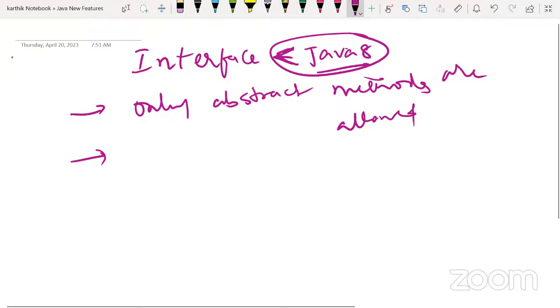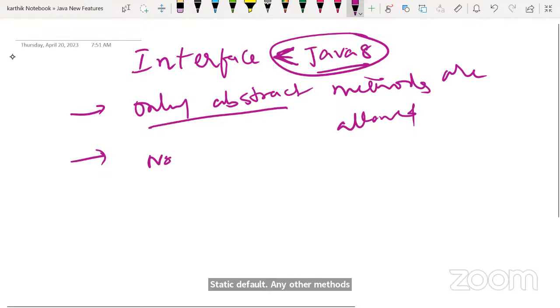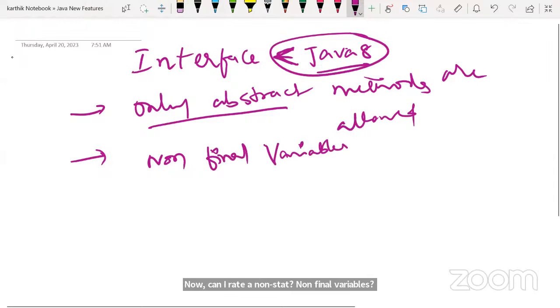Okay. Can I write static, default, any other methods? No, only abstract methods are allowed. Now, can I write non-final variables? By default, it is static and final. Yeah, we cannot write non-final variables, correct? Not allowed.